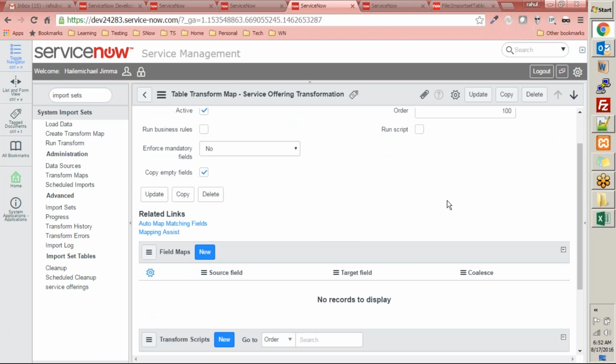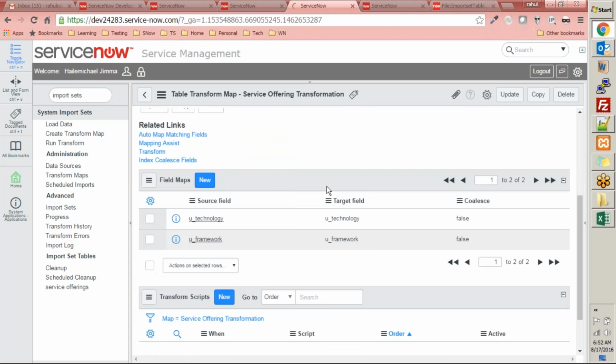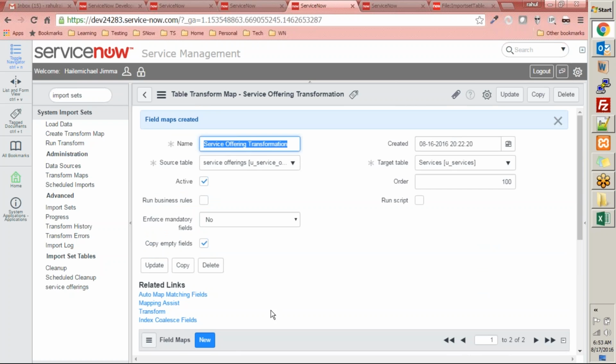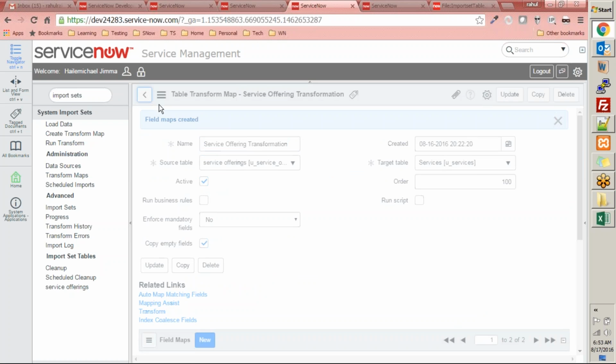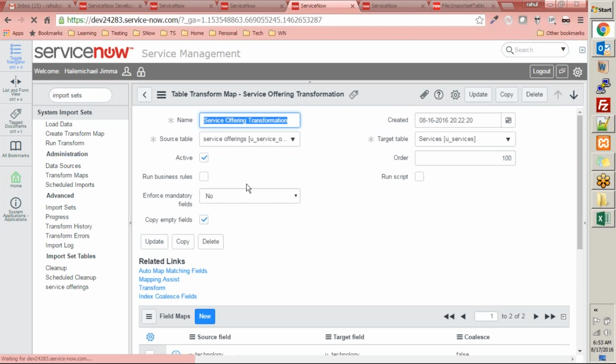Now, to map the fields in this import set table and in the target table, you have to create a mapping assist. You have to use the mapping assist, or you can use auto map matching fields as well. When you do auto map matching fields, ServiceNow will pick the best fields and try to match them to the fields on the target table, and it uses the field labels to do the matching. So we are not going to use this. I'm going to create the field mapping on my own.